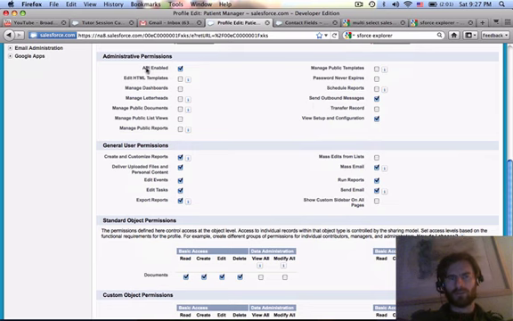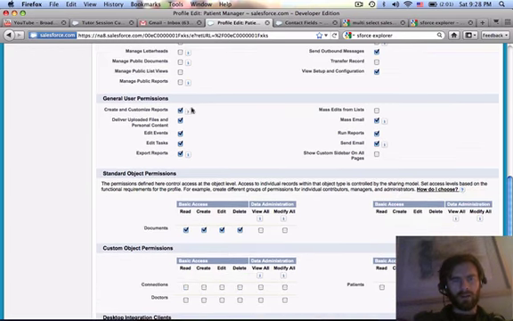API enabled, that's important. You want them to be able to access the API. We'll go into that later. And you want them to be able to create and customize reports. In order to do that, they should be able to run reports. In order to do mass emails, they should be able to send email. And in order to send email, they need to edit tasks. All these things with the help icon next to them are going to have dependencies, basically.